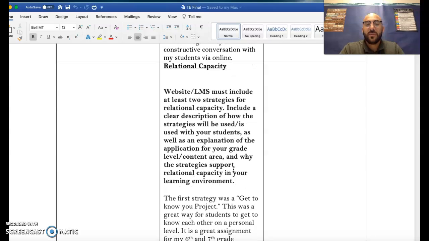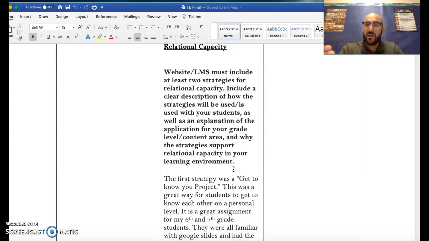Moving on to the relational capacity, and I love this because I learned a lot in this last module in regards to relational capacity and the role that it plays with my students and how critical it is for their success in the classroom.